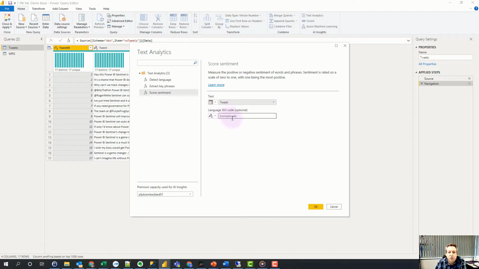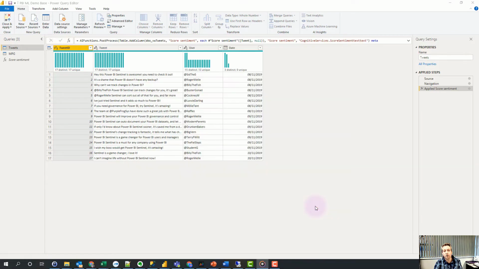So let's say we're going to use a column name for our text, and we want to use the tweet. Now, if we knew the language, we could put the language ISO code in here. It will detect it automatically. We could run a language detection first and then feed that into this parameter. We don't need to in this case. So this is now running that analysis on every single row in our data set, and it'll give us a column of sentiment.